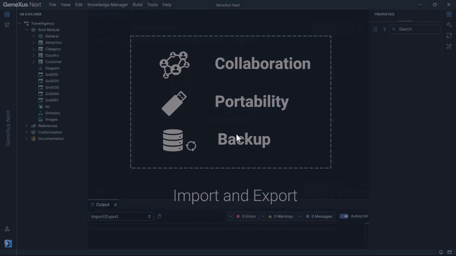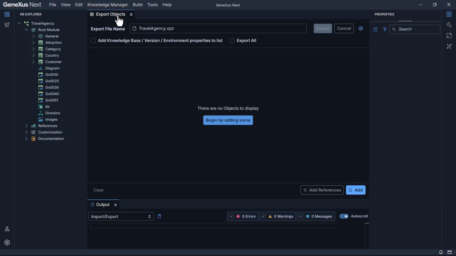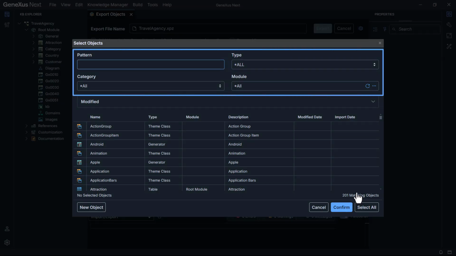To export objects from a knowledge base, we must follow these steps. We go to the Knowledge Manager menu and select Export. Next, we choose the name of the file to export. By default, it will be the name of the KB. From either of these options, we can manually add what we need to export to our KB, applying different filters in the search.